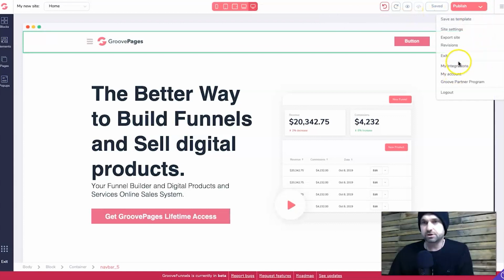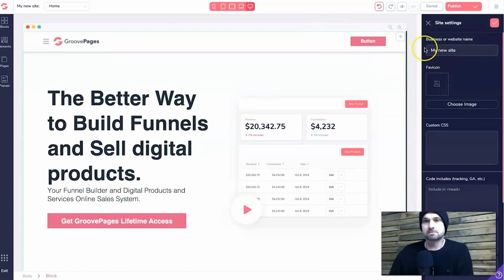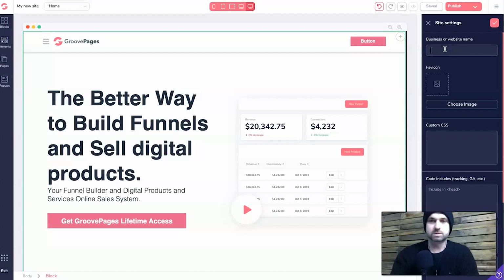Now, if you want to go to other things like your integrations, the site settings, all that sort of stuff, that's all in here. I'll give you a few little examples. You've got your favicon, your title of your page. So I can call this GroovePages. If this was my store, I could call it the B Limits store, or whatever you call it, guitar shop, whatever it is you're trying to provide, free ebook, something like that.